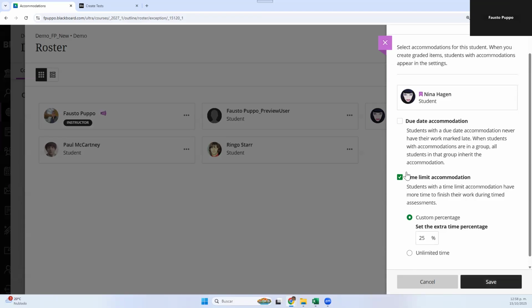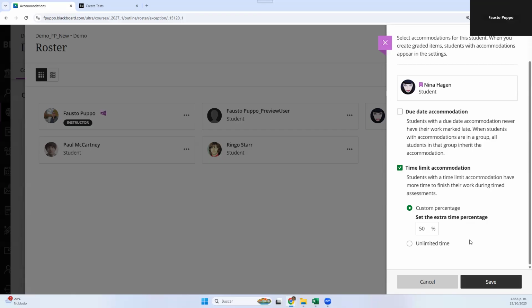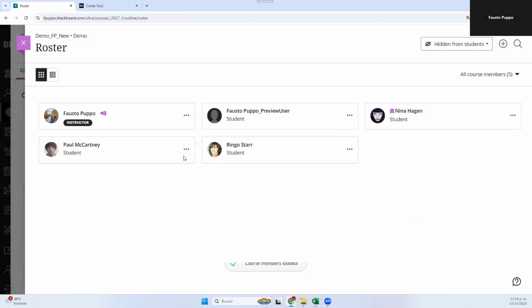So you can grant the time limit accommodations. Maybe she's got a condition affecting her eyesight and she needs 50% more time than her classmates. This will affect everything in your course, but then again, you can always withdraw the accommodation after she has taken the test. Okay, just don't forget to save your accommodations.